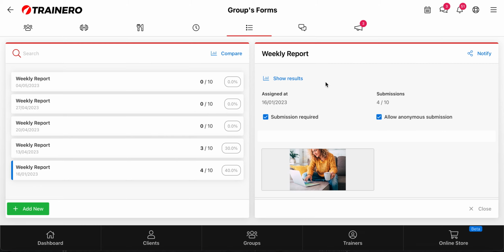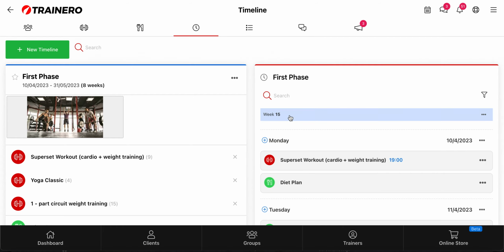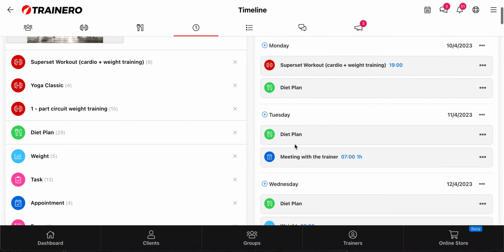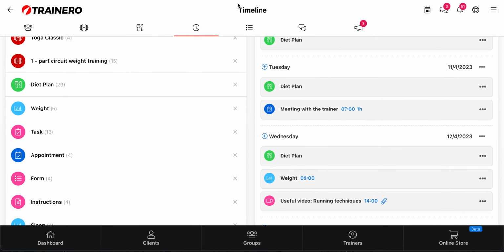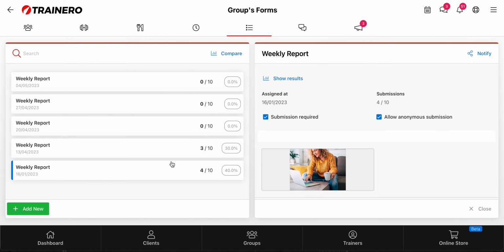And the same logic regarding sharing forms is that you can manually add forms to the clients of this group, or you can add it to the group's timeline. So again, if you want to time it, so it's automatically shared, for example, every week, it's better to do it here in the timeline. So then it's automated. Then you don't have to manually go each week to this group and share it manually.